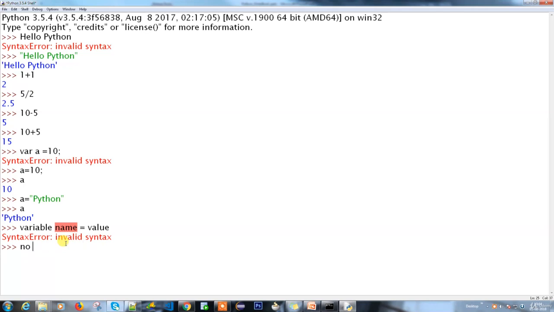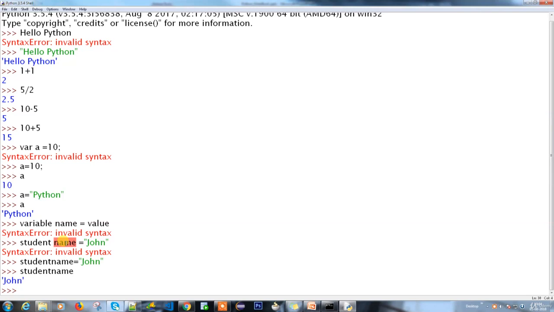Let's try something here. I have a student name, student name equal John. What is happening? Syntax error, because you have the variable name over there but it is not in a proper way, because the variable name should not contain any space. So how can we do that? Student_name equal to John. Let's see what happened. That's it. It's cool, right? So this is how we need to work with a variable name.